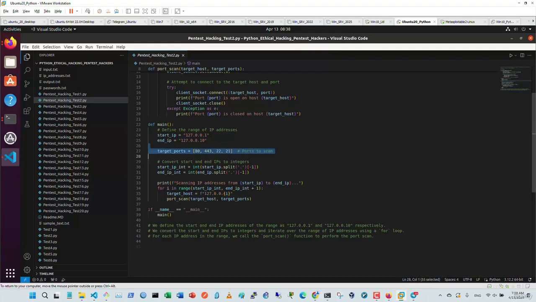For instance, you can add or delete port numbers and have a list of port numbers, for instance, a range of port numbers that you're going to consider testing. And convert, as you can see here, convert start and end IPs to integers. And why is it important?